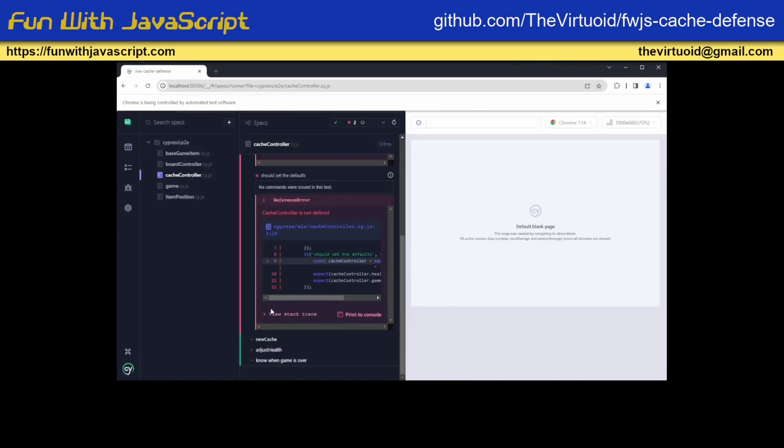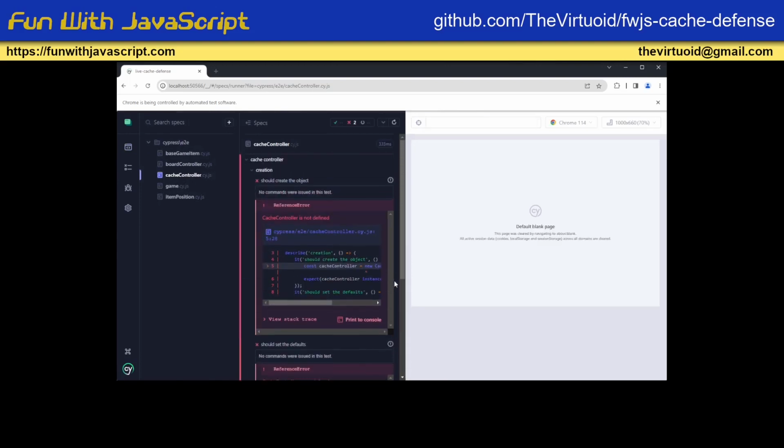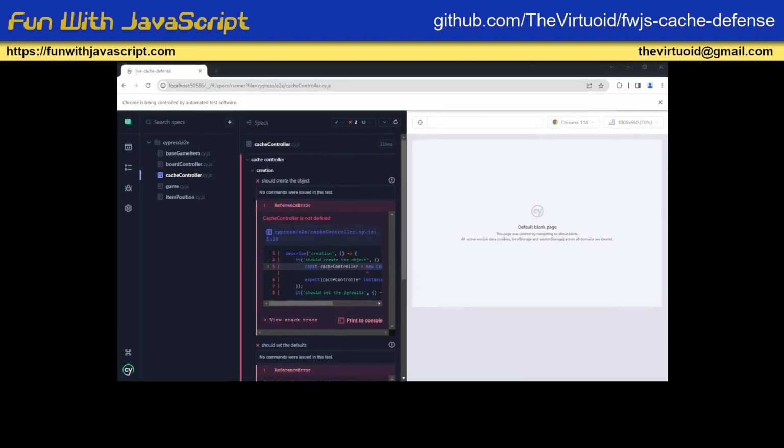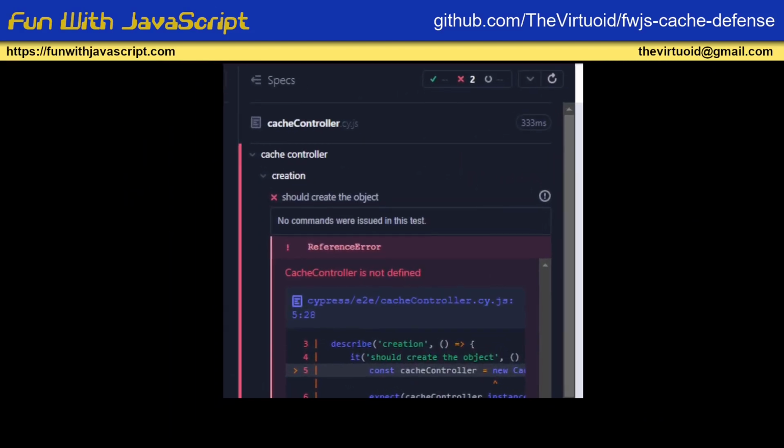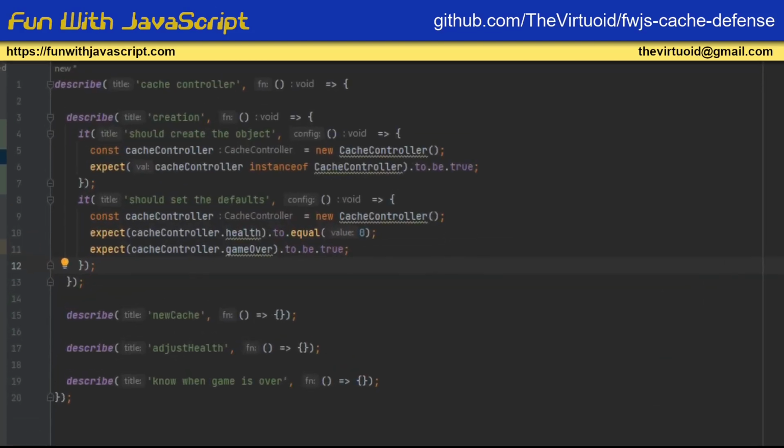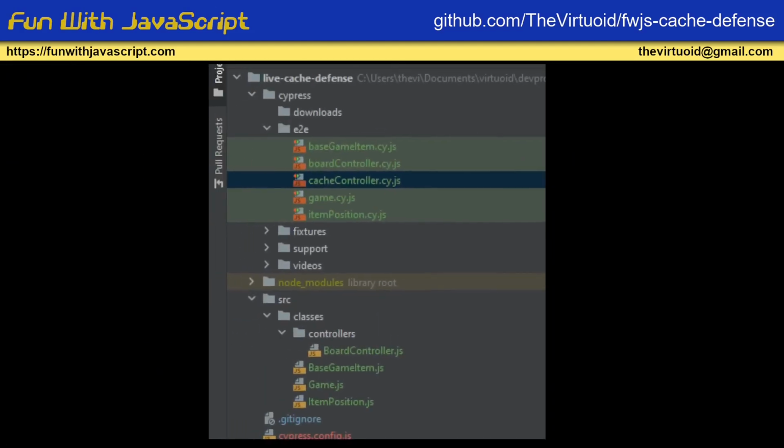We should expect errors. We got errors, which basically means that absolutely nothing is working correctly because we don't have any kind of object or anything. So that's our next step. We've got all that done. Let's flip over to our code and let's start writing some code. We're going to need a new CacheController object. So we're going to go into our directory, and underneath controllers, we're going to start a new JavaScript file, and we're going to call that one CacheController.